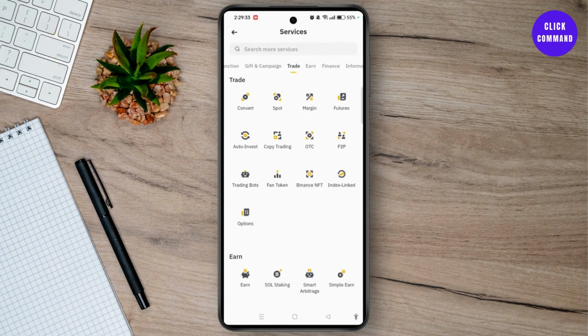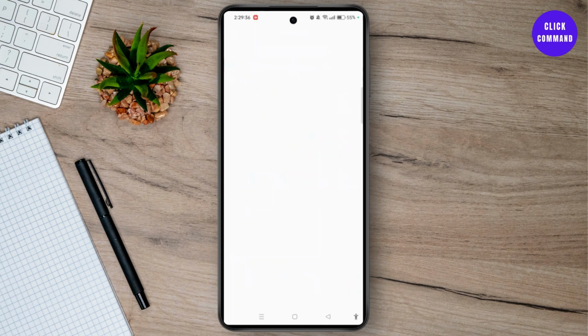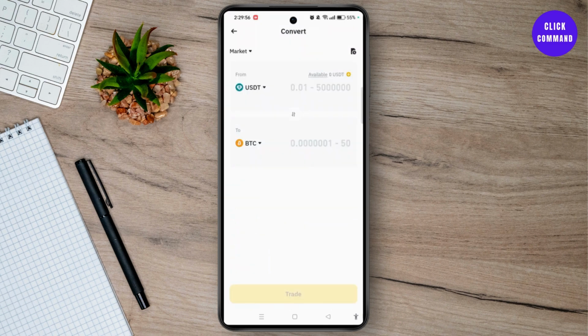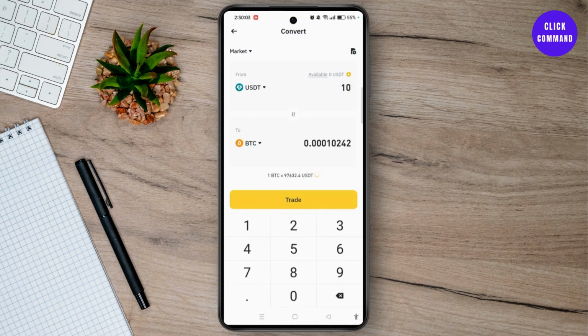Under the Trade section, tap Convert. In the From section, search and select USDT. And in the To section, you need to search and select BTC. Once you have done that, you need to specify how much USDT you want to convert. Example, 10 USDT. And then you can simply tap Preview Conversion and review the conversion details.